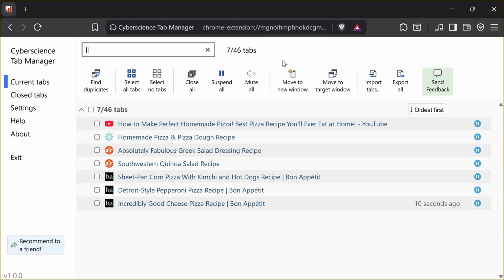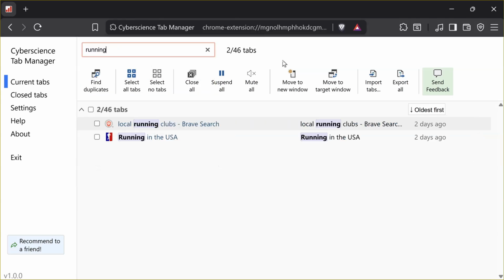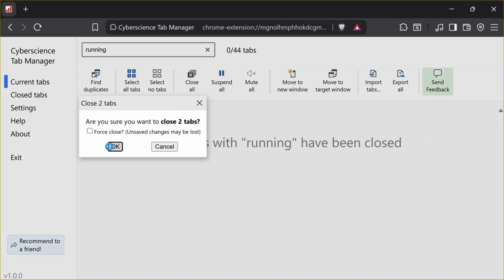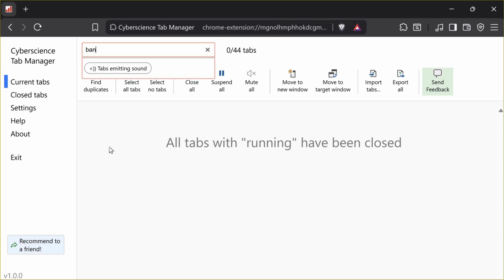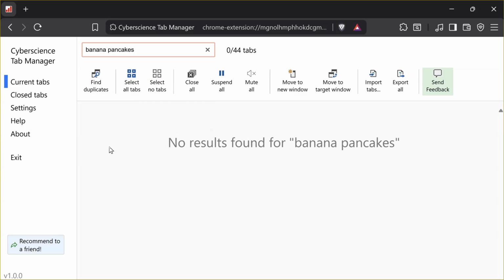OK, now let's look for my tabs about running. I don't want any of these, so I can close them all without needing to explicitly select them. I remember I had a recipe for banana pancakes open, but I must have closed it. No problem, my last 1000 closed tabs are searchable in here.